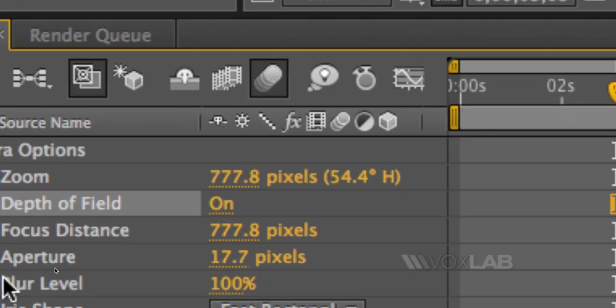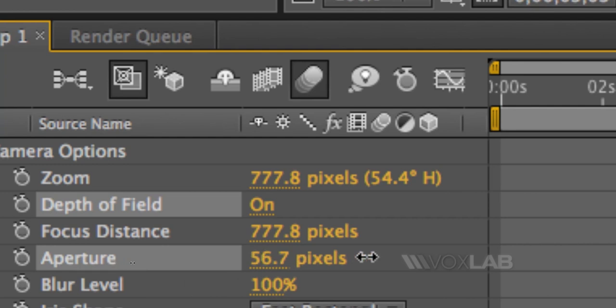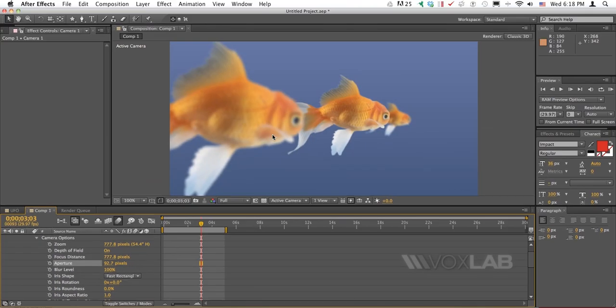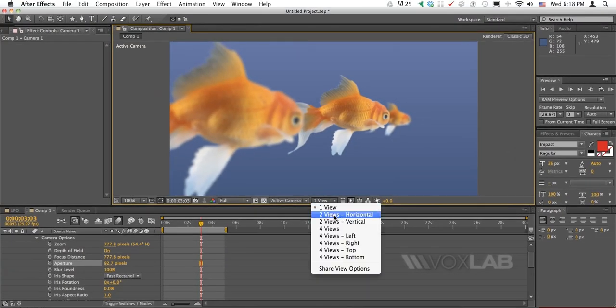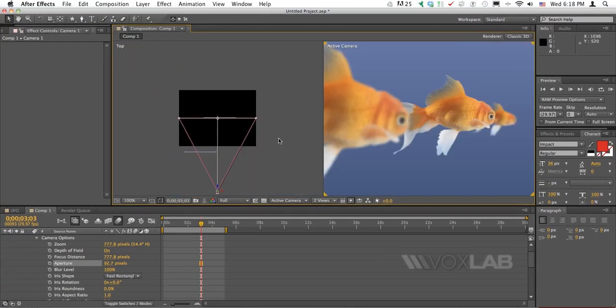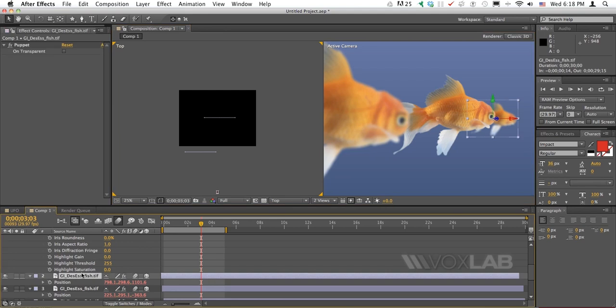In order to make it more obvious for this tutorial, I will increase the aperture value, which will blur excessively whatever is not in focus. To see what is in focus and what is not in focus, I have to click here where it says one view and I choose two views horizontal. Here it's going to show me the three fish and the relative position in a 3D space.